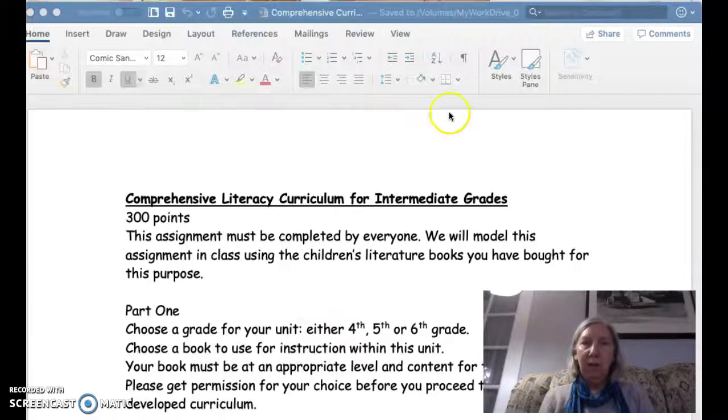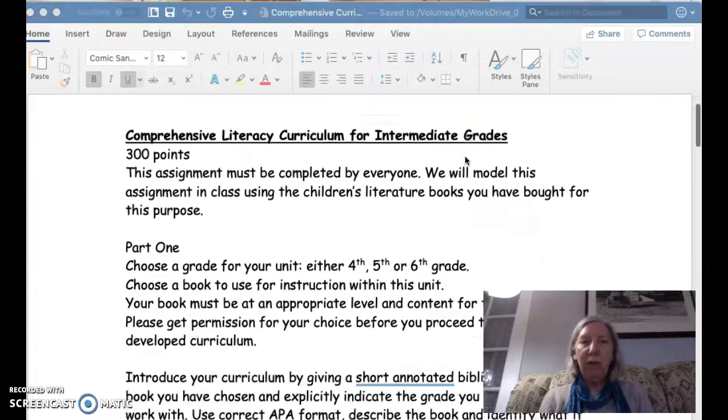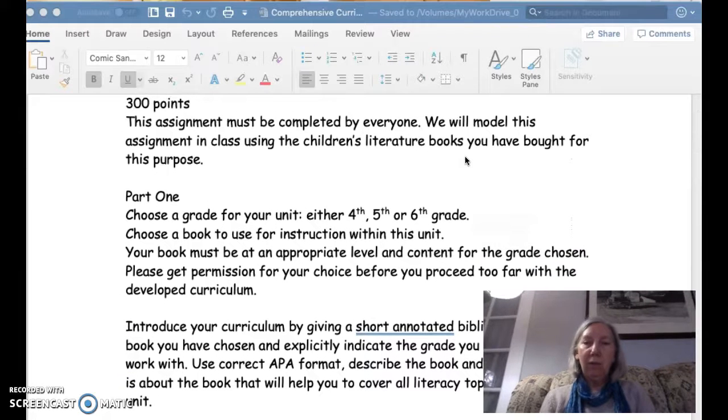This will be a description of part one of the Comprehensive Literacy Curriculum Project. And in order to do this, what you're going to have to do is choose a book to begin with. You can choose any book that's appropriate for 4th, 5th, or 6th grade. If you're not sure about the appropriateness of the book, you can check with me.